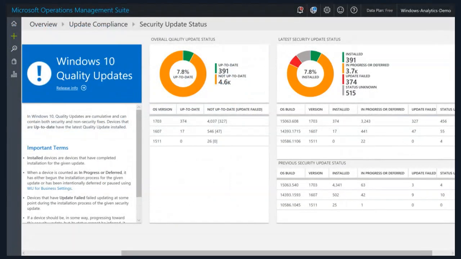So if we drill down into one of the tabs, we see here the status of our updates, how many of our machines are up to date, what version they're running, and if there's any issues that we need to look at. So it's quite straightforward, really. It gives you a holistic view of your quality updates, and allows you to have a high-level view of what's going on from a Microsoft security update perspective.